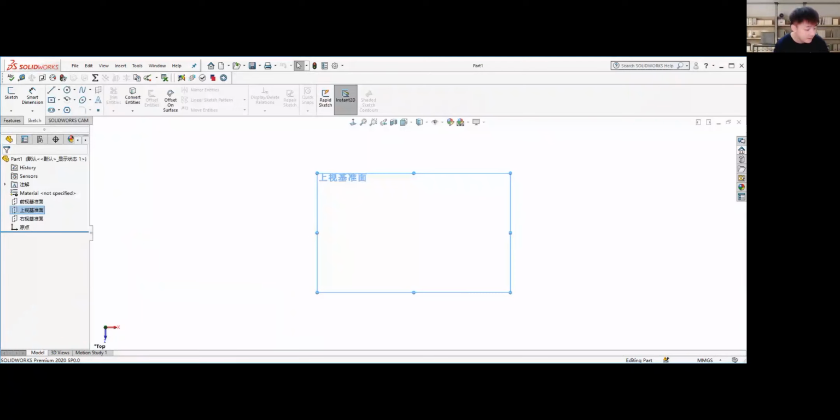And then we begin to sketch. First, we want to build this shape, this circle, right? So we choose the circle right here.